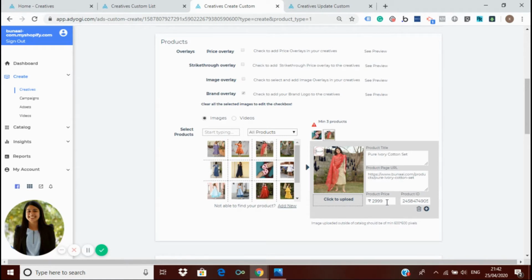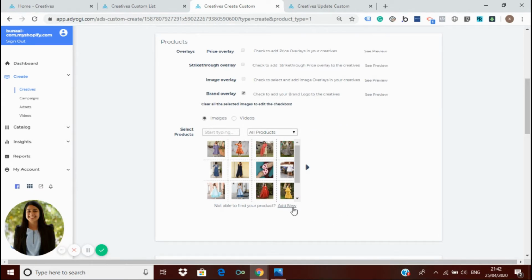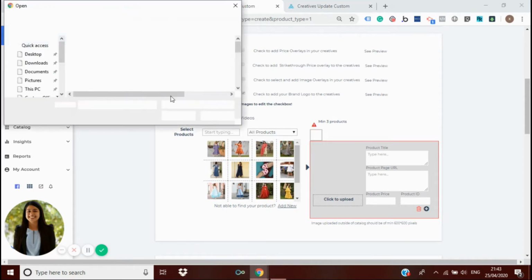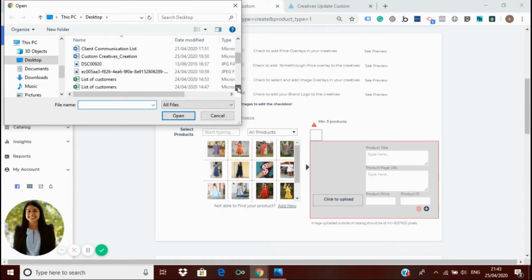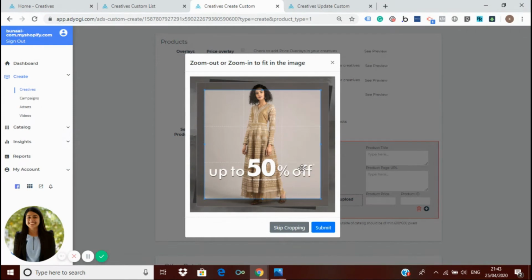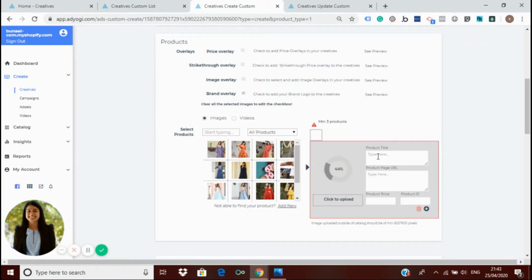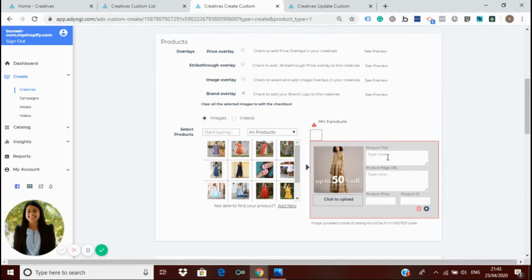And if you want to upload images which you have customized, you can upload them also. Click on add new and click on this option, and here you can upload the image and crop the image according to preferable dimension, or you can skip cropping also and submit it. And here you have to manually type your product title, product page URL and price. So in case of customized images, when you are uploading them, you have to type these fields on your own.